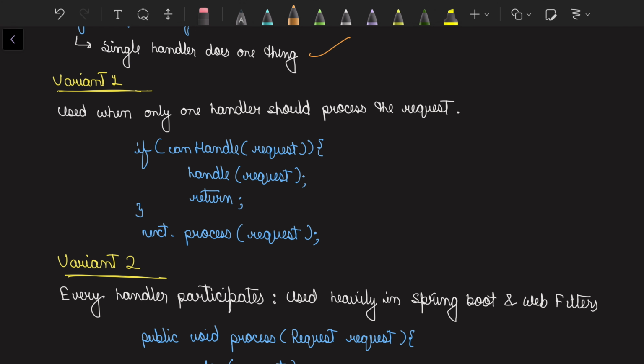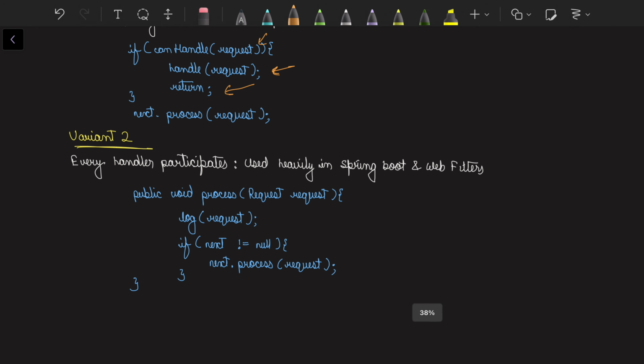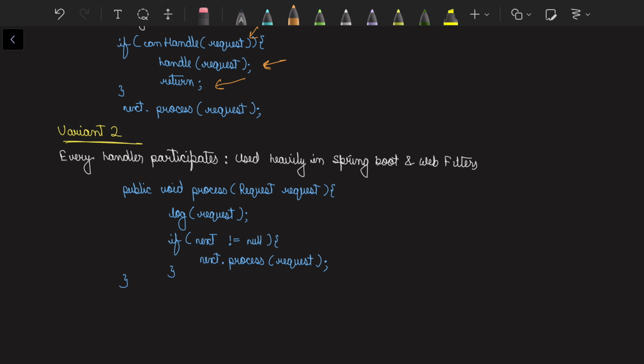Now, one variation is used when only one handler should process the request. In every request, the handler will check if it can handle it or not, and if it does, it will handle the request and return. We don't want other handlers to handle the request once it is processed by the first handler. The second variant is where every handler participates, used heavily in Spring Boot and web filters.